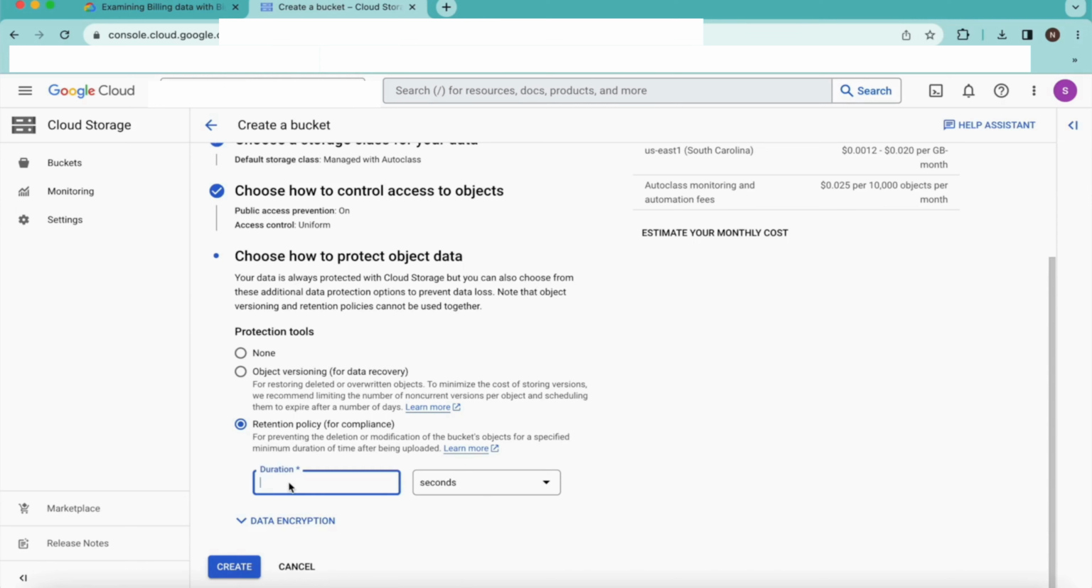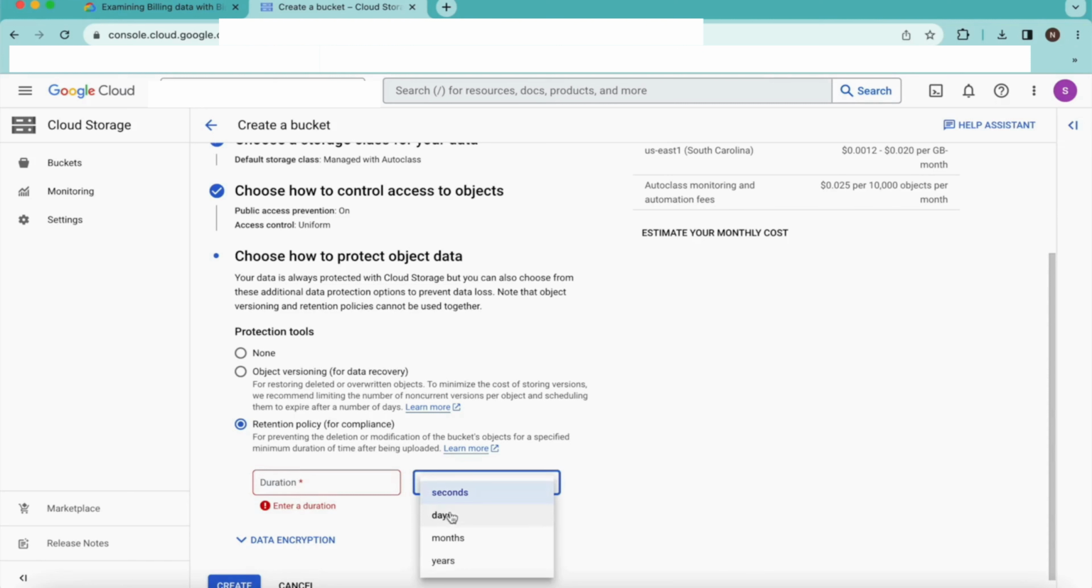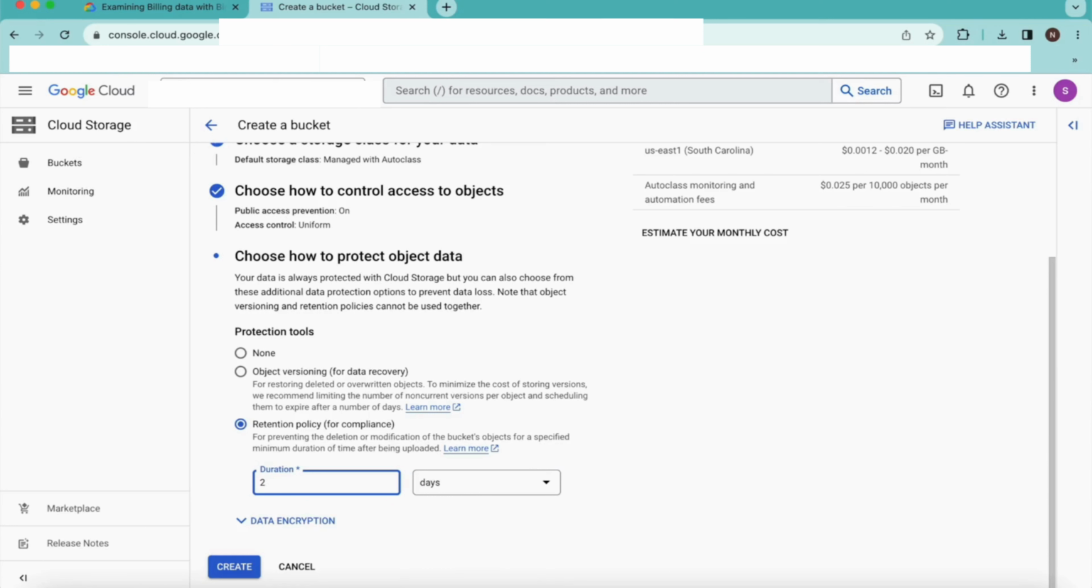You can mention it like this. For example, you can keep 2 days, so that the storage bucket will not be modified for at least 2 days. You can keep that retention policy here. What it does is, after you create this storage bucket, no one will be able to delete or modify the contents of the storage bucket. So that is basically the retention policy.